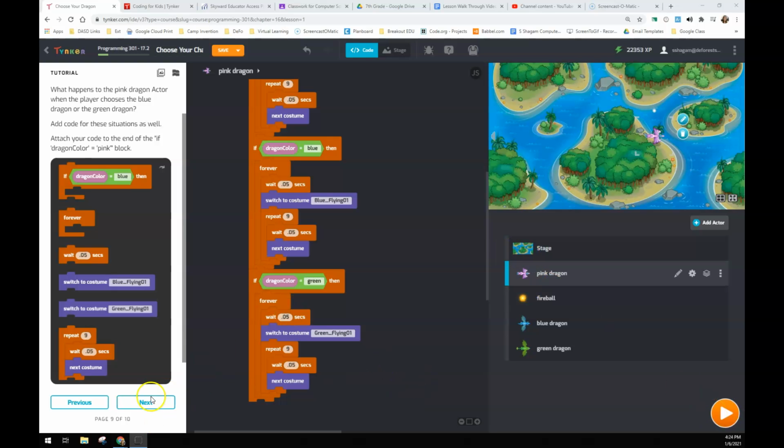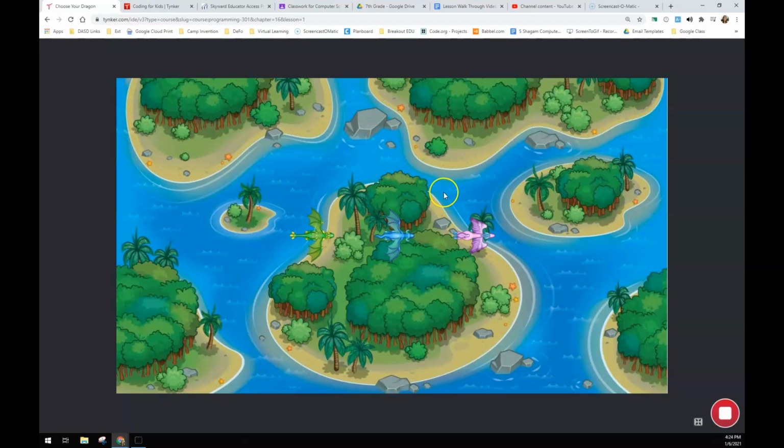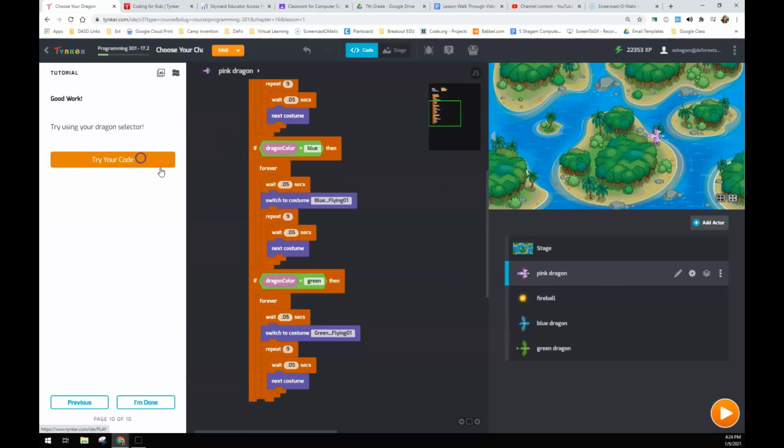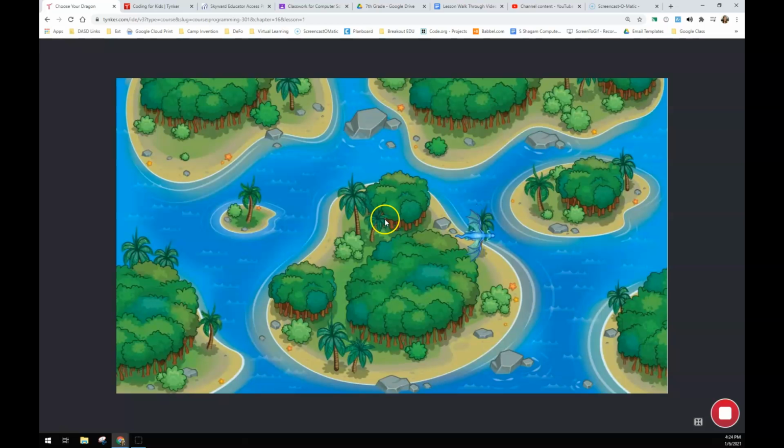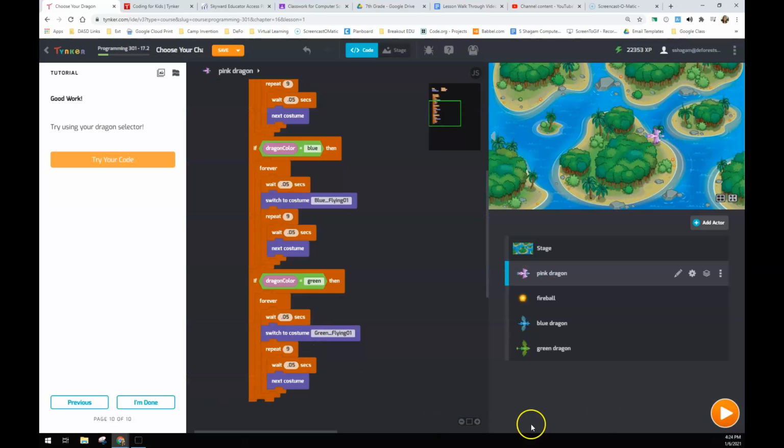So if we test this out right now, which is what it's going to have us do, if I choose the green dragon, that dragon turns green. Okay? And let's make sure the blue works. Then we know the pink works because we already tested that. Beautiful.